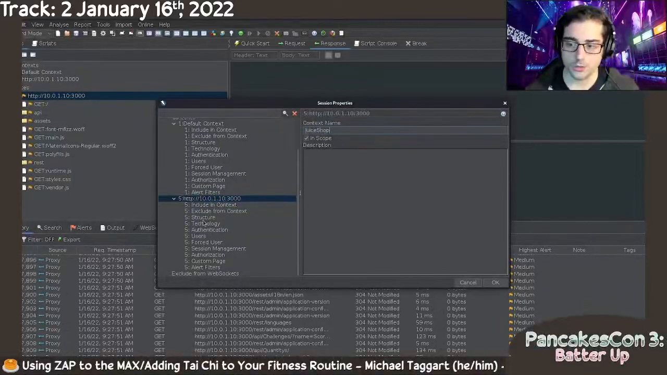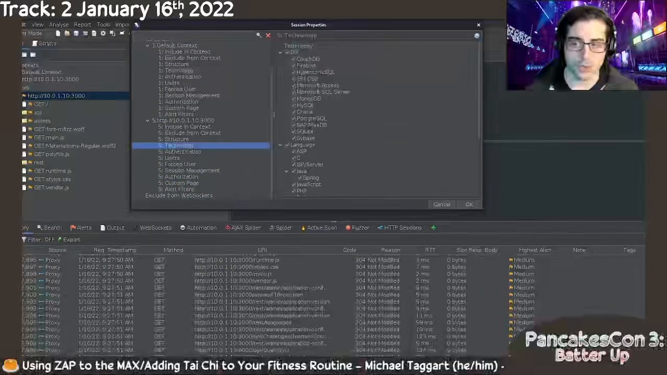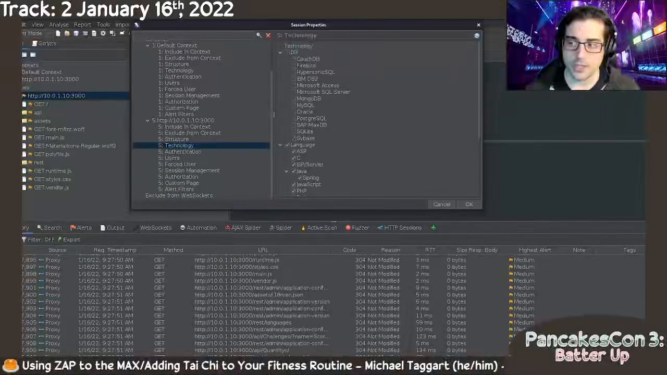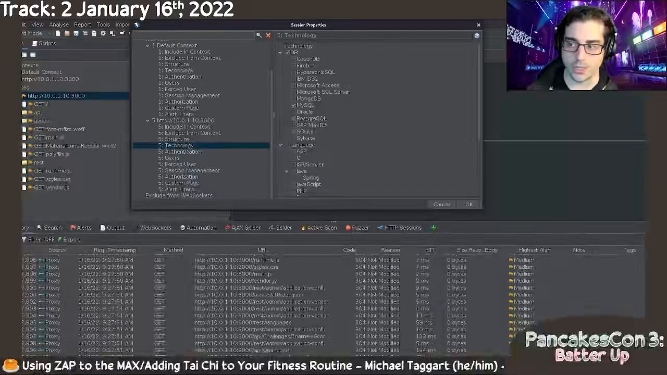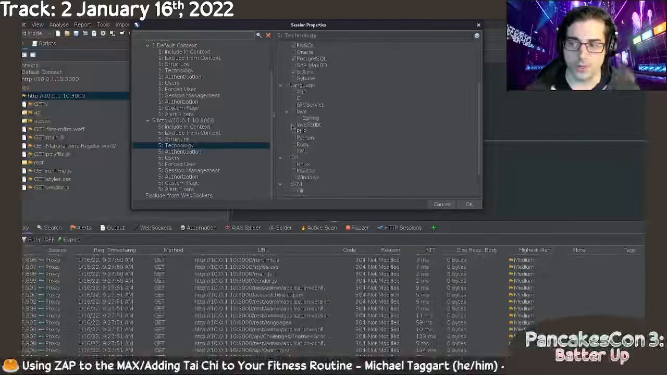And I will give it some information about what technologies it's using. We don't know what database it's using, but probably not Oracle. So in this particular case, I'm going to go for MySQL, Postgres, SQLite. And I'm going to uncheck the rest of this stuff because this changes up the kinds of attacks that ZAP will run. I'm going to re-enable the JavaScript language.